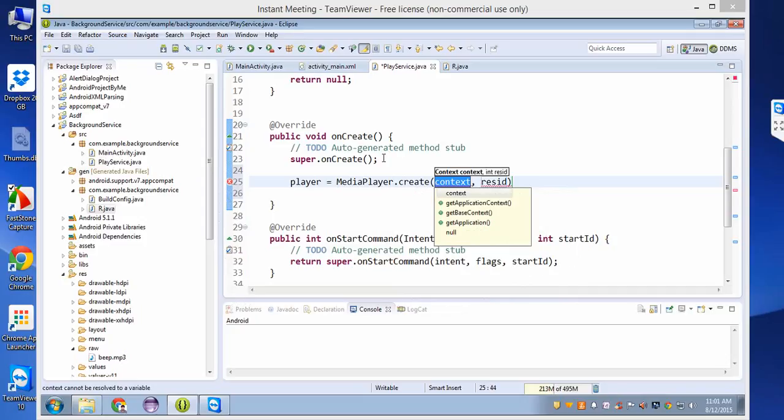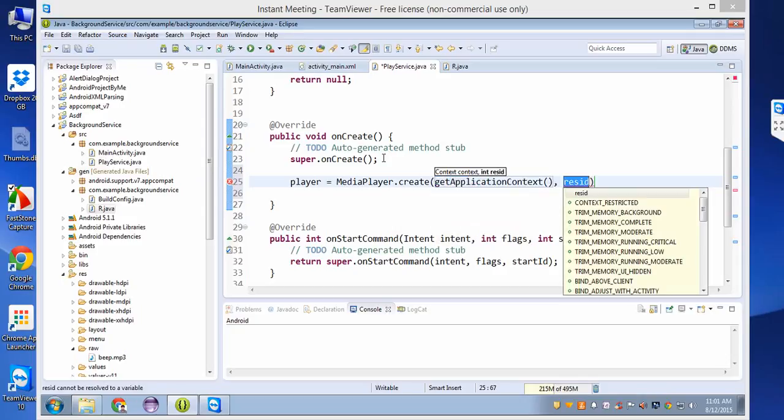In this create method, it takes two parameters. The first parameter is the context of the application, the current context. You can give either PlayService.this or getApplicationContext. Second, the resource ID. Which song do we have to play? beep.mp3. beep.mp3 is present in the raw folder.